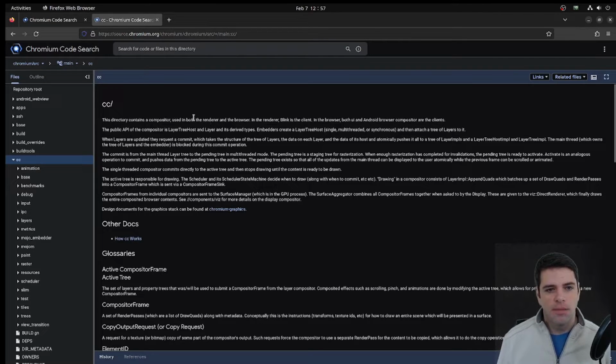And I guess the scene composer is used both by the renderer and in the browser. But doesn't the browser use the renderer? So in the renderer, Blink is the client. In the browser, both UI, lowercase, and Android browser compositor are the clients. So Android browser compositor is a client to this compositor.